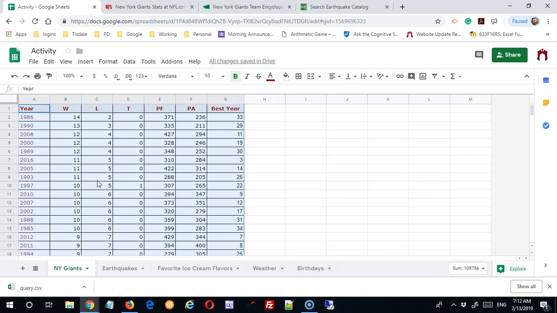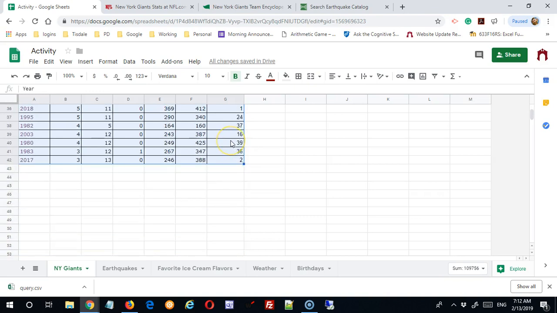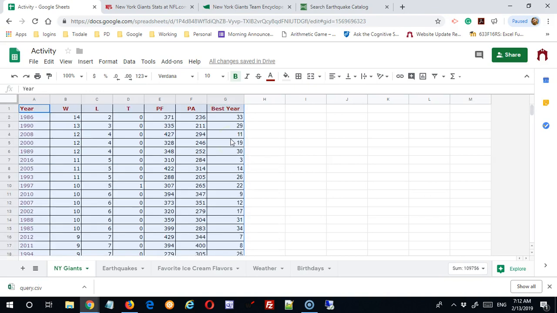Now, let me show you one other example. The reason my data has been staying accurate, in other words, the year sticks with the number of wins, losses, points for, points against, is because I've selected everything. Now, these are in the correct order, but you can see that the best year is way out of order. And that's because it was incorrect when I started.